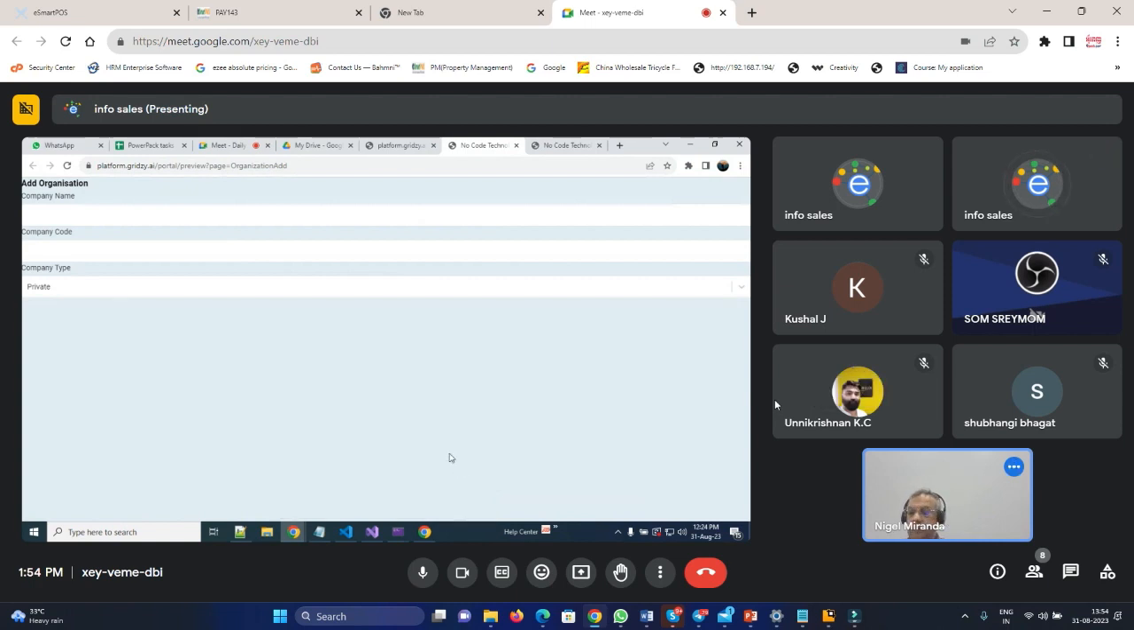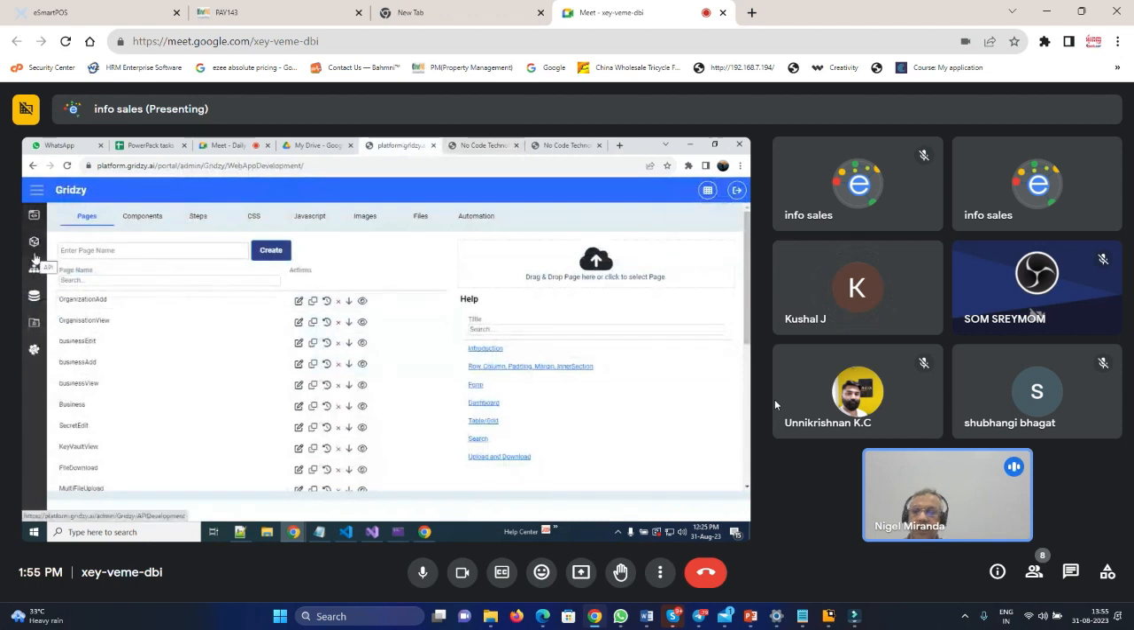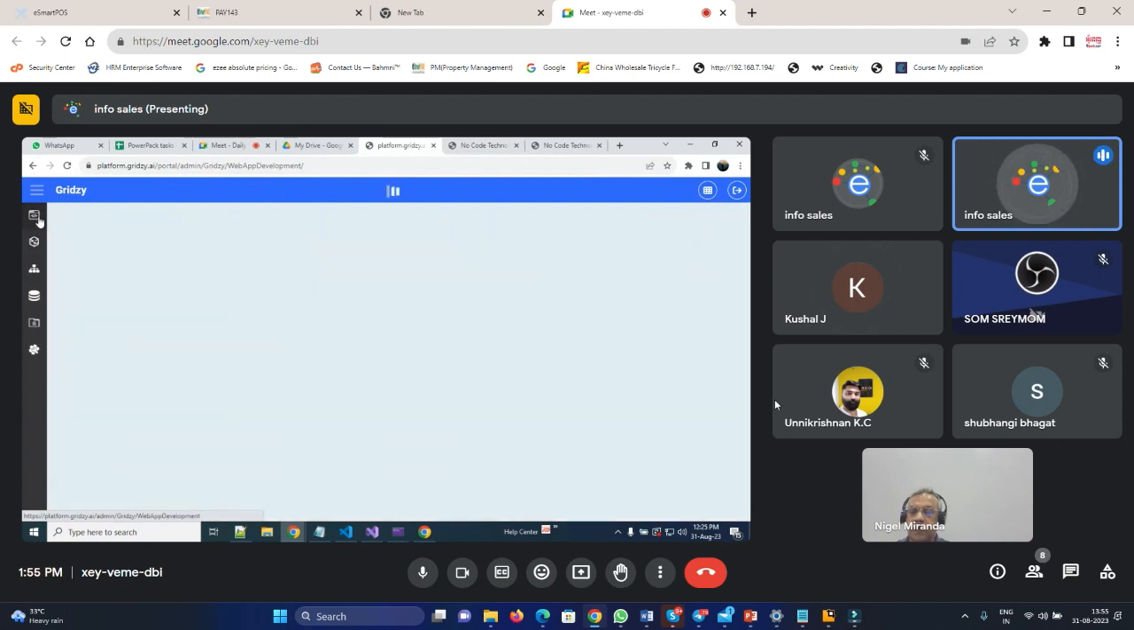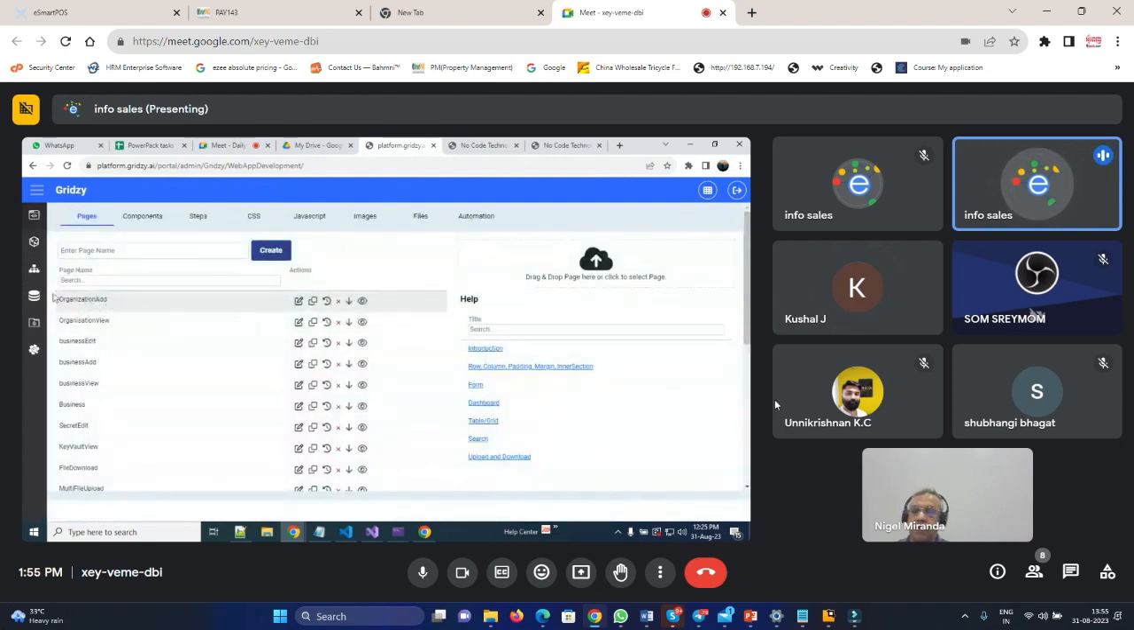Anyway, let my team also take a turn. I want to see if Kushal can do this. So we need the organization view, organization add, and then the forms, view form and add form. In the same way, let's try for department. No, let Kushal try to build this first.